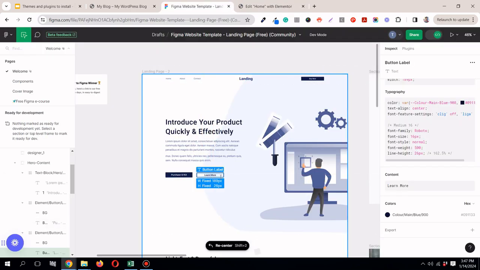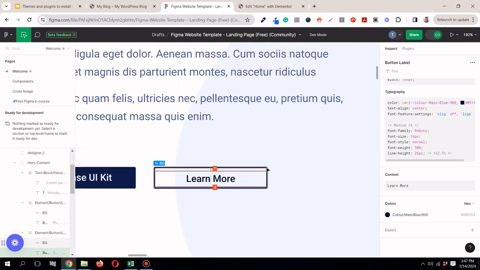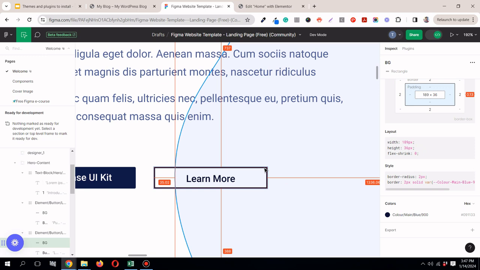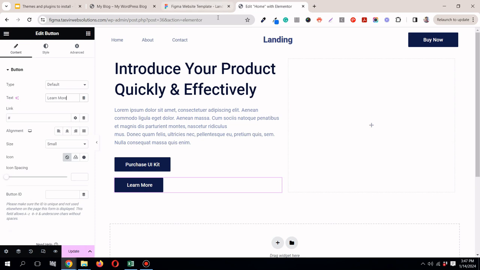And another thing, this learn more button has a different styling, as you can see over here. Let me zoom in. It's kind of an outline type of shape, and both of these buttons have 189 pixels width. So we are going to fix that, and so let's see.